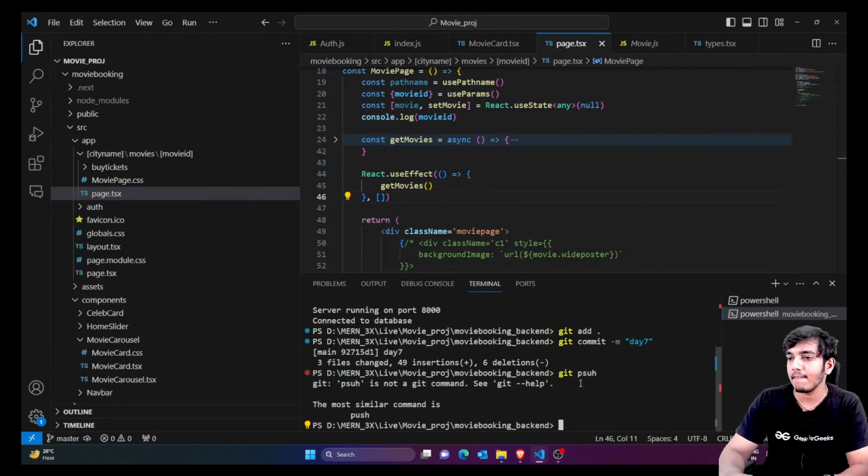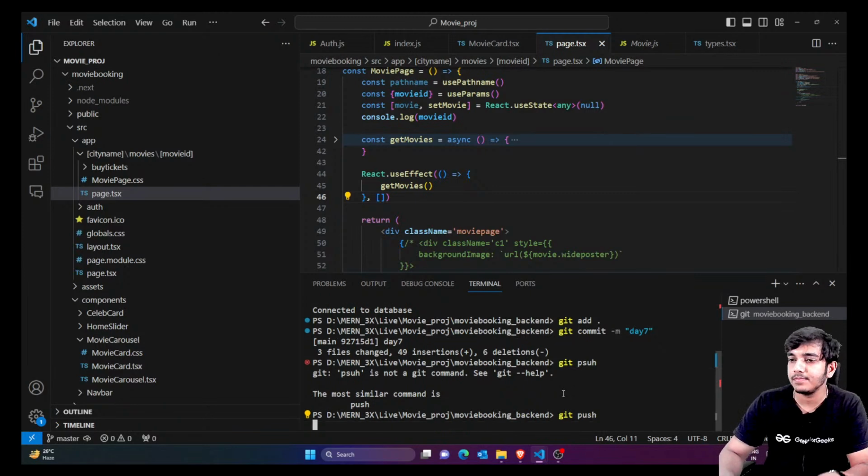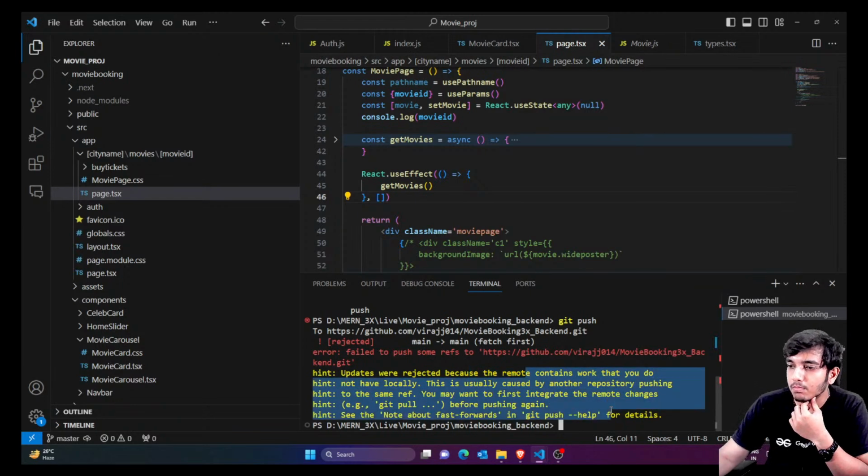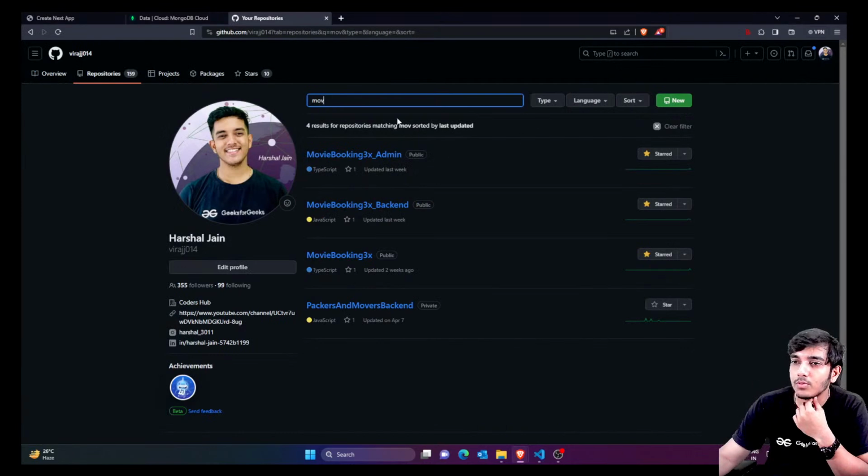Failed to push, some refs updates were rejected. Anyways, I think I have to make the configuration properly. I'll upload the source code, so you have to simply search for movie booking 3x backend, front end, as well as the admin panel. Three things. So the complete source code is here.